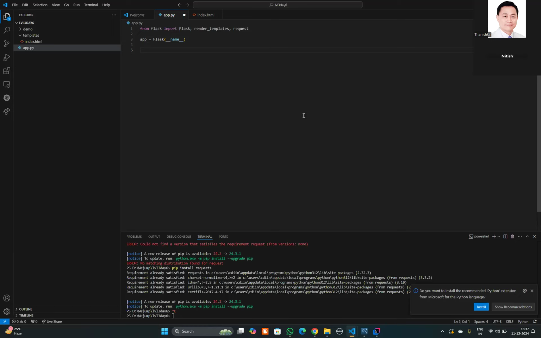So then app dot route. I need to define the route for my web page, right? So at the rate app dot route, slash. So this is the home directory.